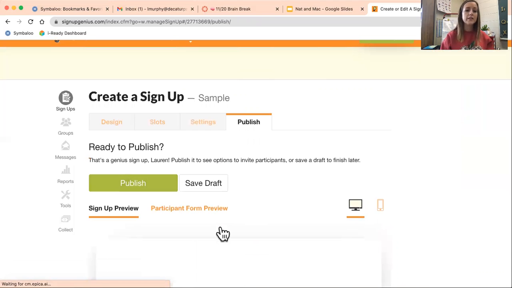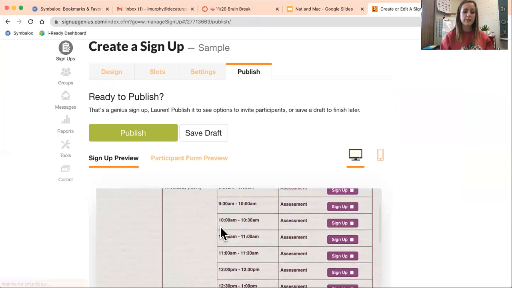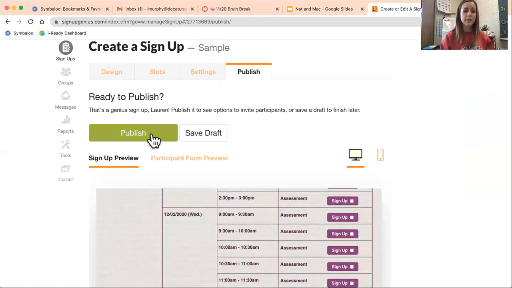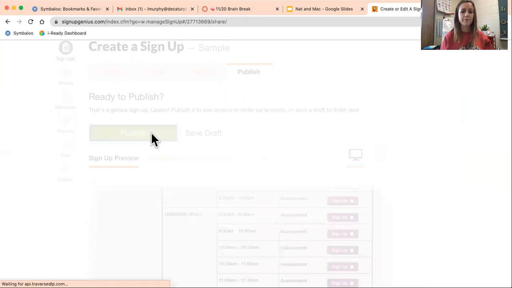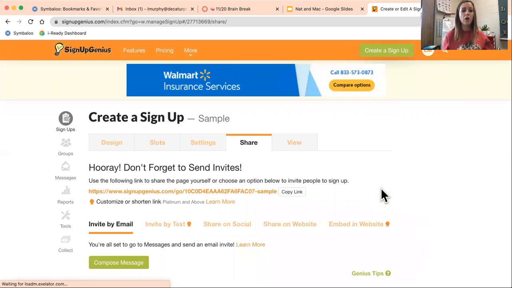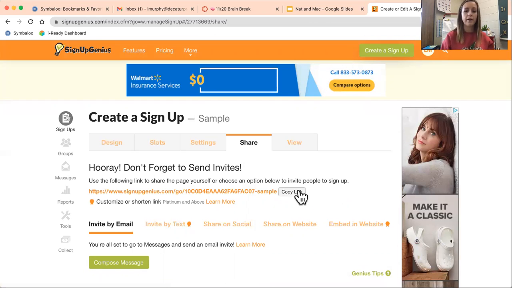Okay, once you think you're happy with this, it all looks good. So you can see it now. It's got way too many signups for me, but I didn't go in and fix all that. But once you're totally done, you can click publish. And then it gives you a link. So whenever you log into Sign Up Genius, you can always access this link again. You can go ahead and copy that link and you can put it on your parent square.